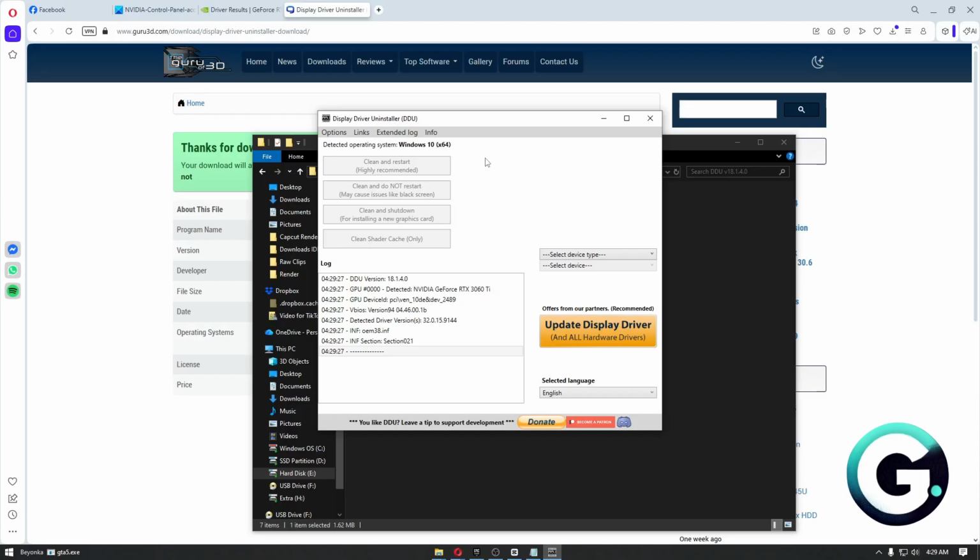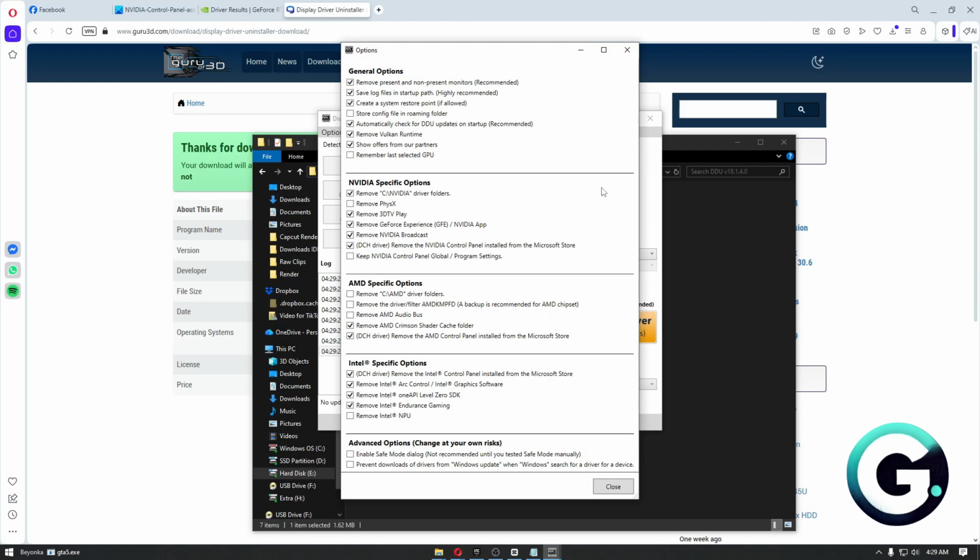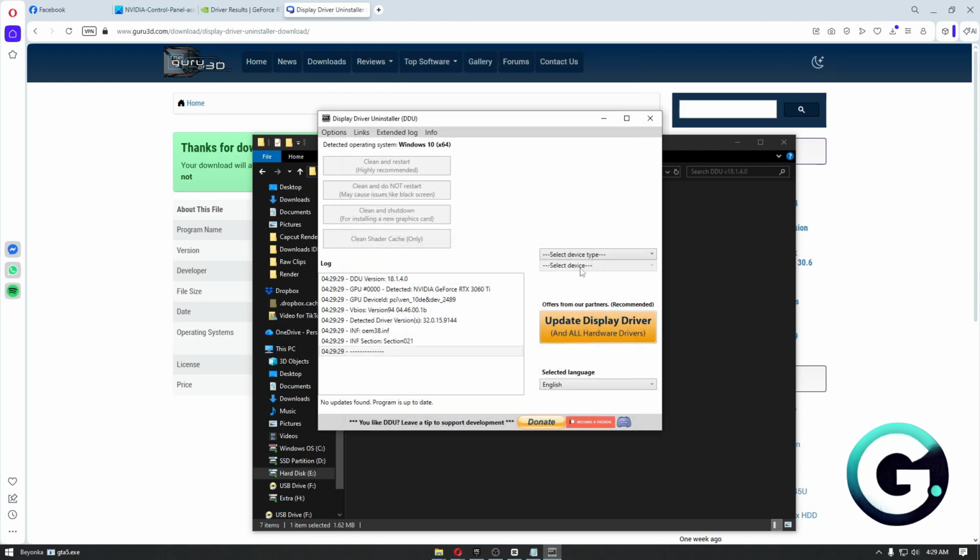Click on yes, and basically with this one, you want to make sure that you launch your system in safe mode. If you don't know how to do that, you can search it up. You can then select your GPU, select Nvidia, and then we have multiple options like clean and restart, clean and do not restart, or clean and shut down. Basically, I want to head over to the first setting right here, which is clean and restart. But once again, before you do this, you want to make sure that you run your Windows in safe mode to make sure that everything is safe.